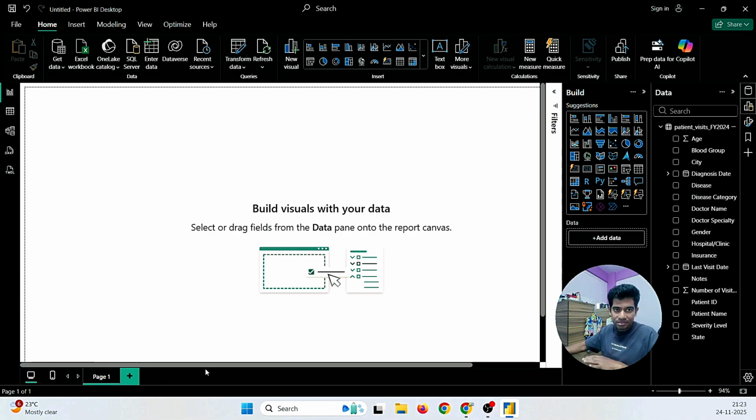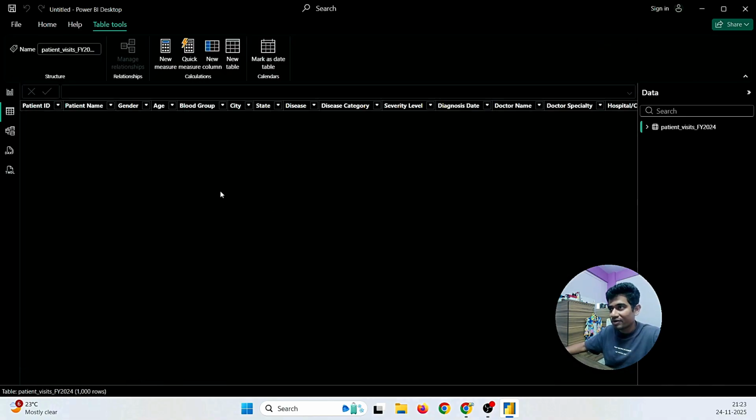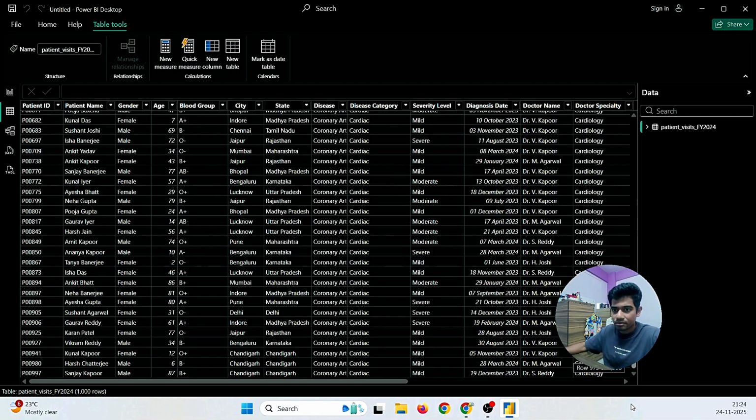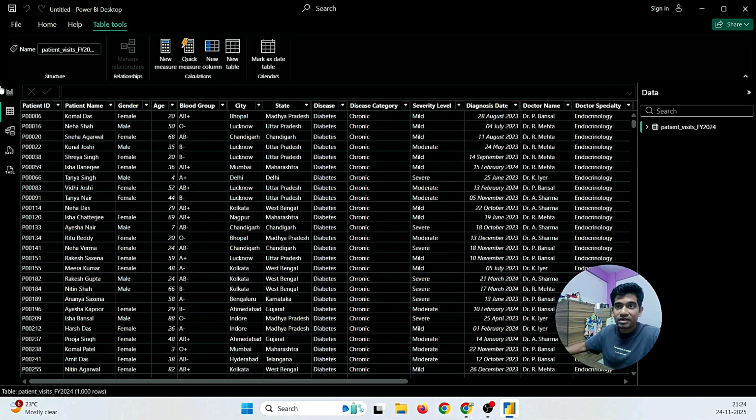Like in Excel we have sheets, here we have pages: page 1, page 2, page 3. Right now we will be working on page 1 for the first requirement. For the second requirement, we will go to page 2. See this side, we have Report view, Table view. In Table view, when you click, you will get the full data set here, full, till 1000. I don't know why it is not showing, but anyway, full data will be shown. No need to worry. The file is okay, it is not corrupted.